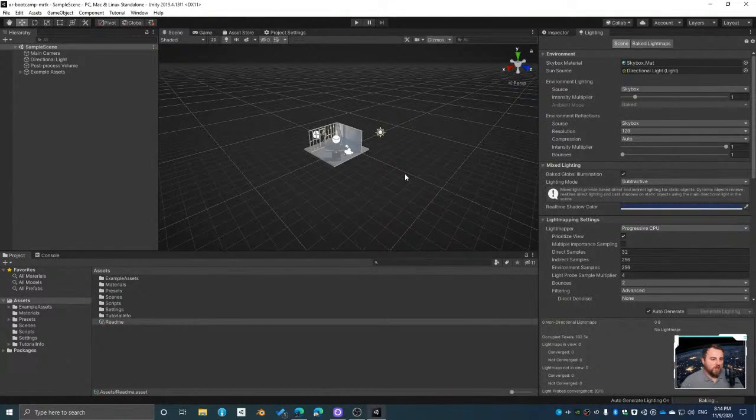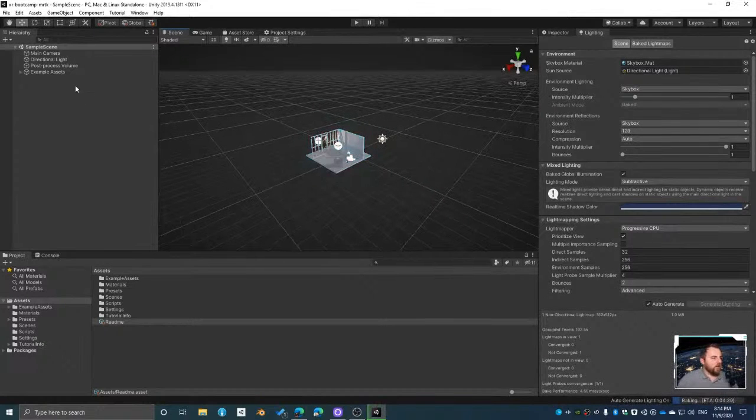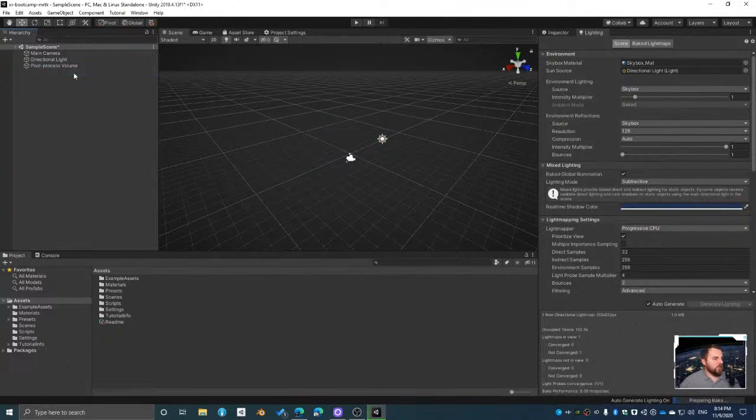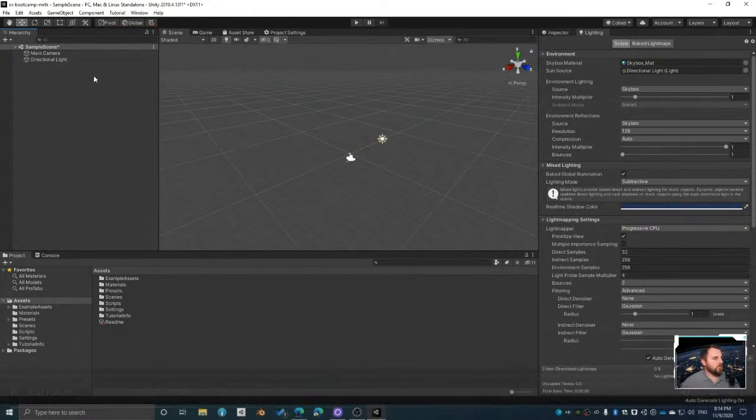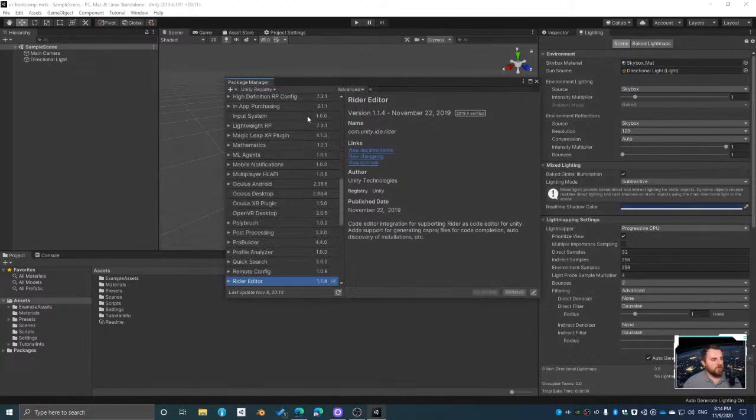So Unity has started. Now it's still doing some things in the background, but we don't care about that. We can delete the example assets right out of the way. So this is our new sample scene. It's empty for now. Now, if we want to use MRTK, we can go to Window, Package Manager. This is where we would expect to find it later on, but we are not quite there yet.